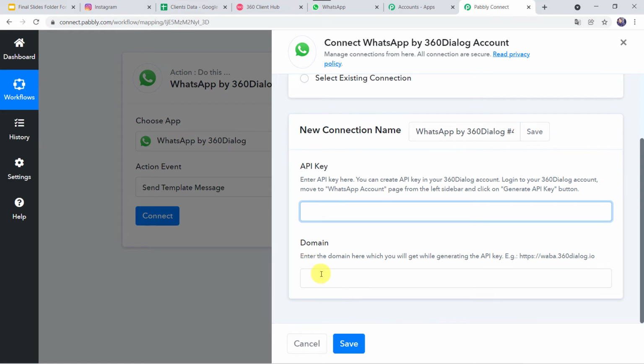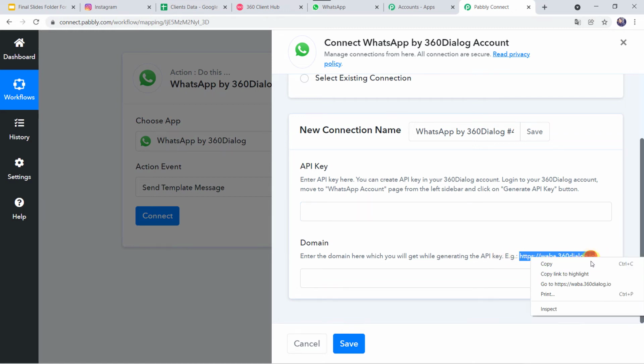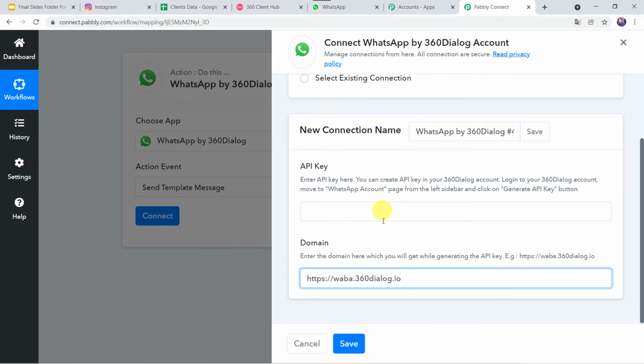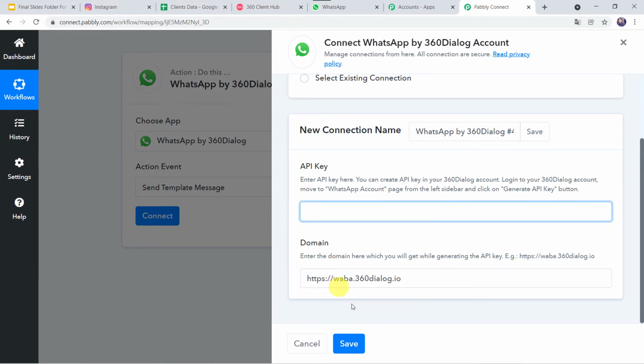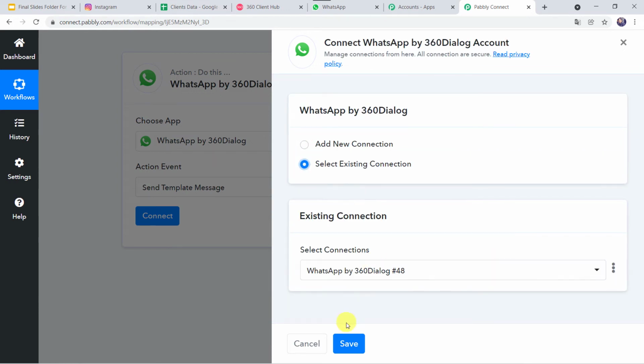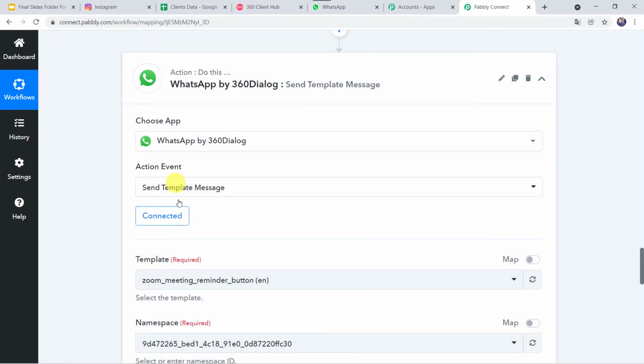Here we have to give the domain. So let us read the instructions. Enter the domain here which you will get while generating the API key. An example is also given. So we have to simply copy this example from here and paste it over here. Now whenever our account is approved, we get this particular domain by default. In your case, if you get some other domain, please paste that domain over here. After pasting API key and domain, simply click on save. As I have already created a connection, I'll choose this option, that is select existing connection, and click on save. And now 360 dialog is connected to Pabbly Connect.